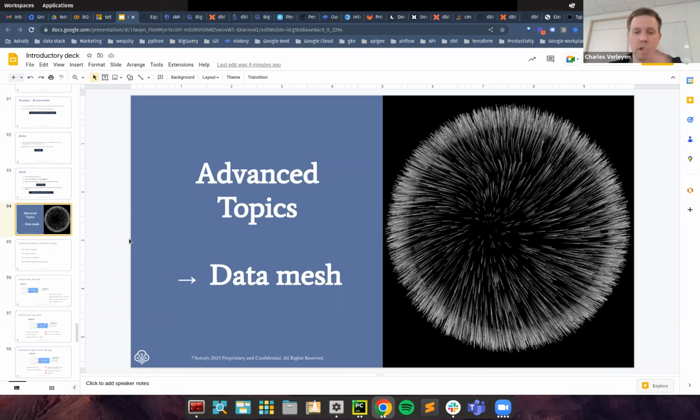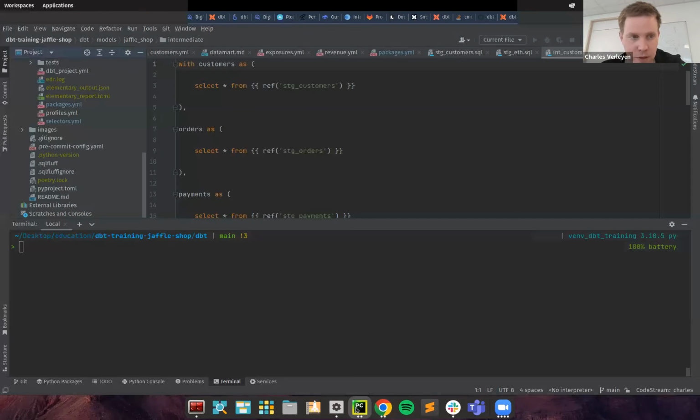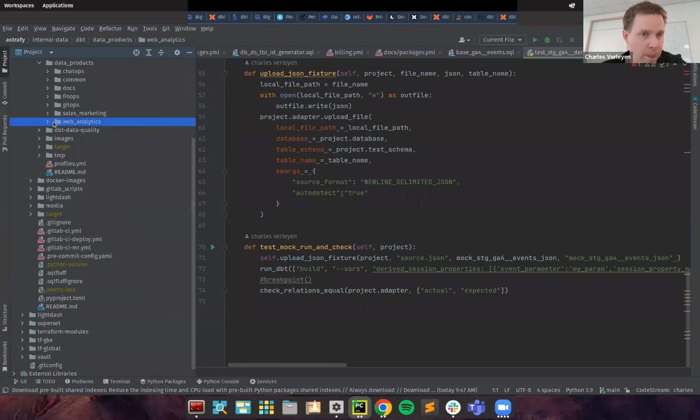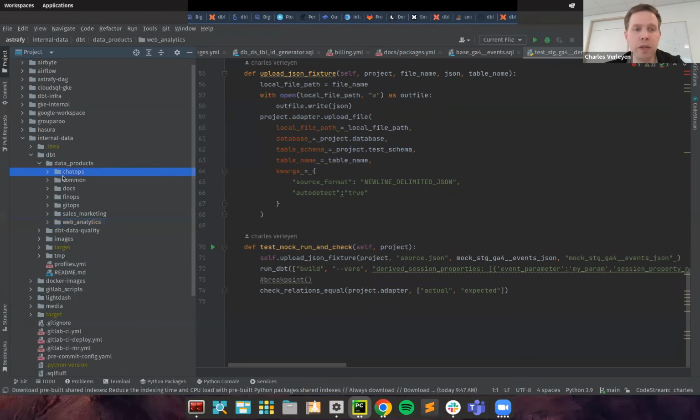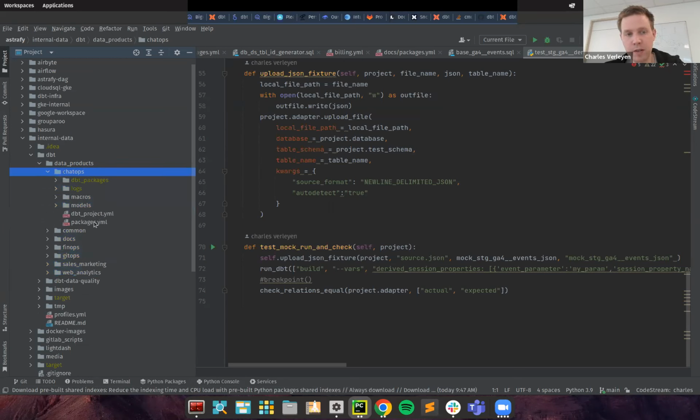Let me show you what we do here at Astrafy, at our company. Again, those could be different repositories. Here I have one folder per data product. It's important that each folder is a DBT project, a unique DBT project.